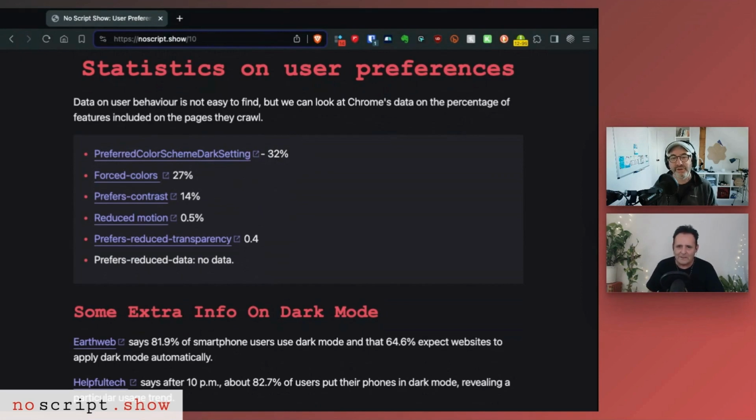So, I love what you've written there. Prefers reduced data, no data. That's kind of ideal. That's the way it should be. But okay, that shows a precipitous drop.